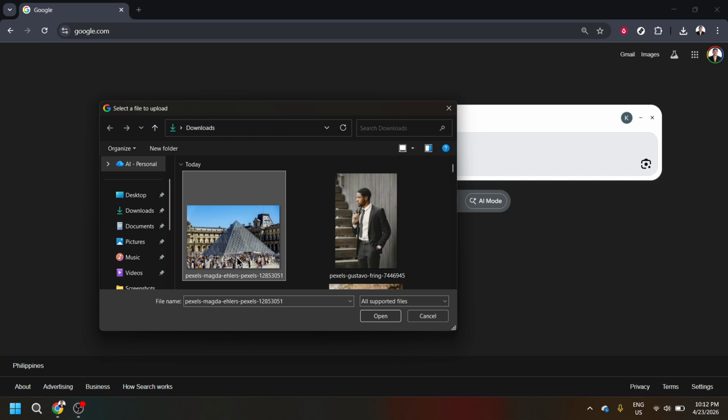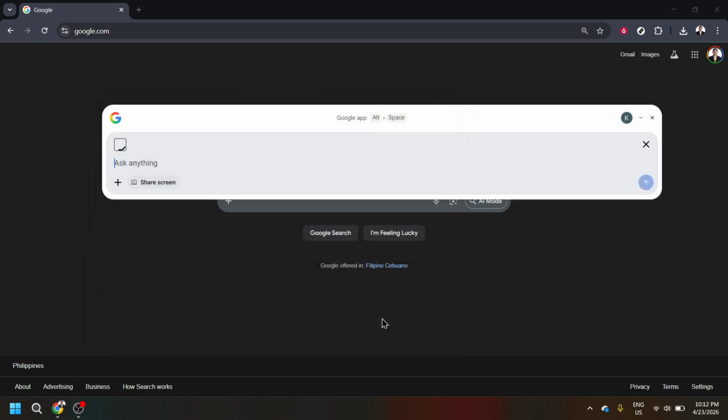Once your image is attached, keep an eye on the interface near the input area. Gemini will analyze the photo and start showing suggested prompts based on what it detects. These suggestions usually appear just below the text field and are designed to save you time by offering common follow-up questions or descriptions tied to your image.